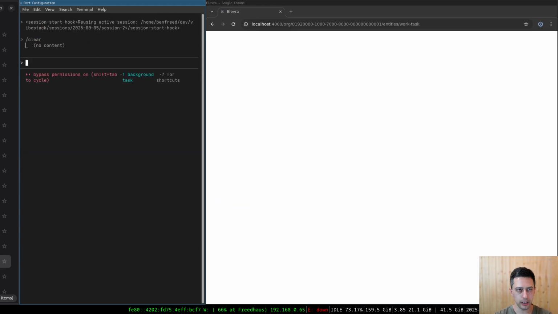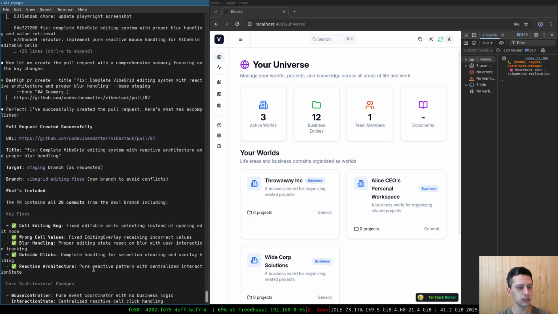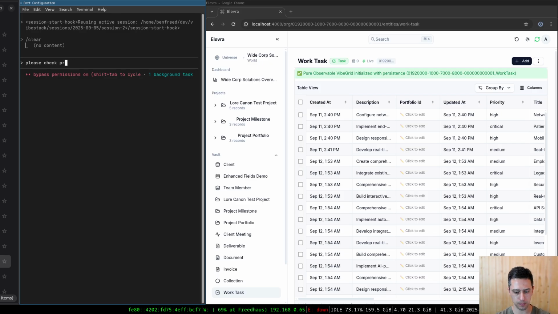So now I'm going to clear this, and I'm going to give it the instructions. So please check PR, what's the PR number? PR number 87. Okay, please check PR 87 and prepare to merge. Basically, all of our work was very specifically on the vibe grid component. Since there's a lot of changes, I don't want to try to merge it all, right?